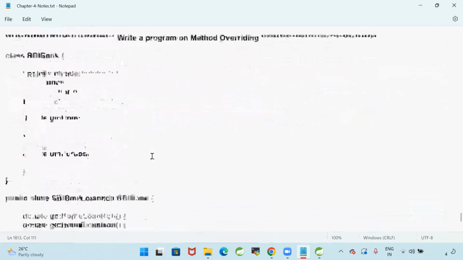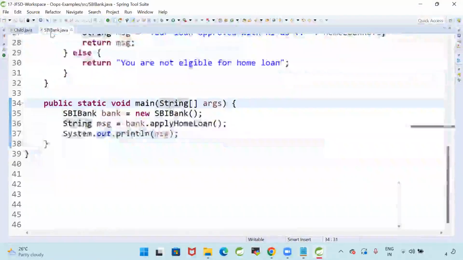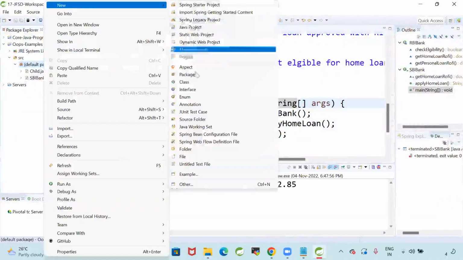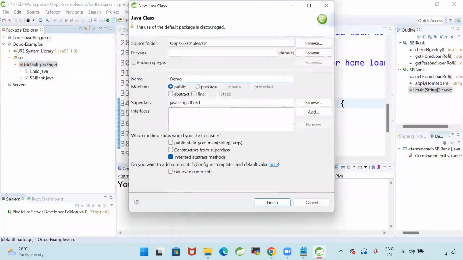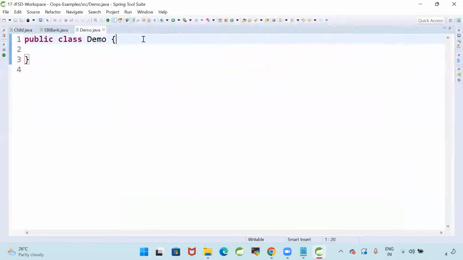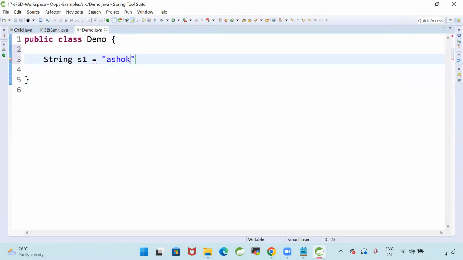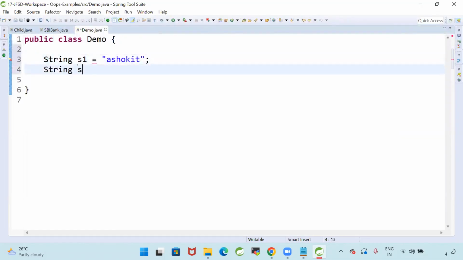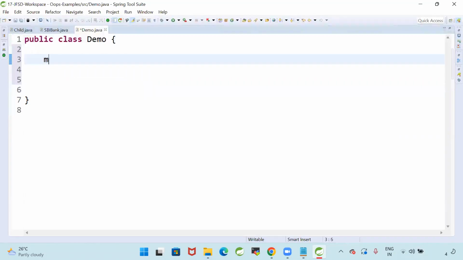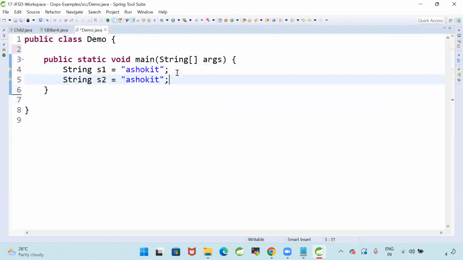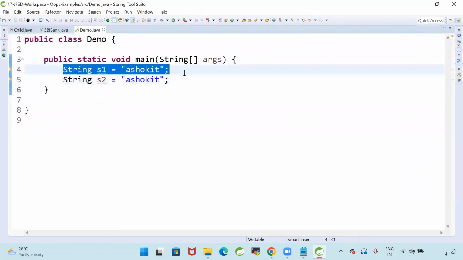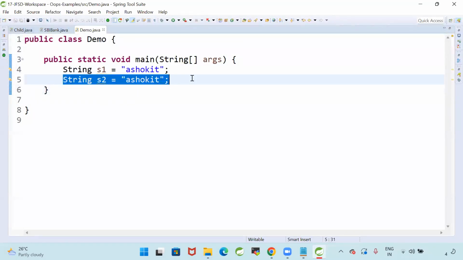Can I show you that? Yes. Let me take one demo class. I'm taking a class called Demo. I'm taking a main method: String s1 = "Ashok IT", String s2 = "Ashok IT".